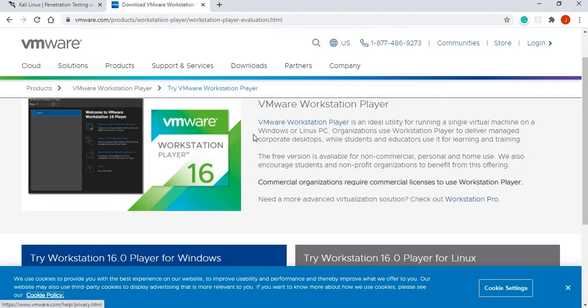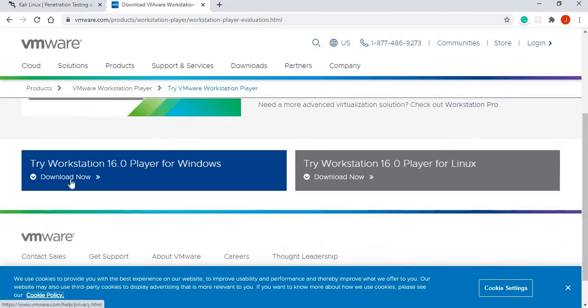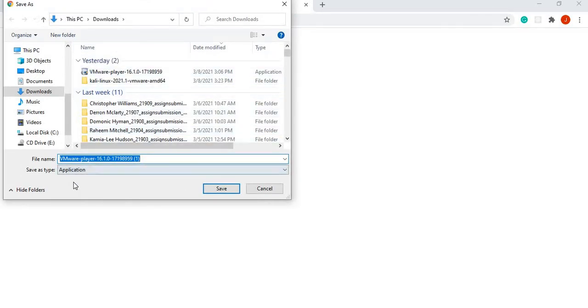Now, I find VMware Workstation Player to be very lightweight, and for me, it is a good tool to basically run something like Kali Linux, right? So as stated here, VMware Workstation Player is an ideal utility for running a single virtual machine on a Windows or Linux PC. Alright, so let's go ahead and grab the version for Windows. Again, just go ahead and save it in a location that is easy for you to find.